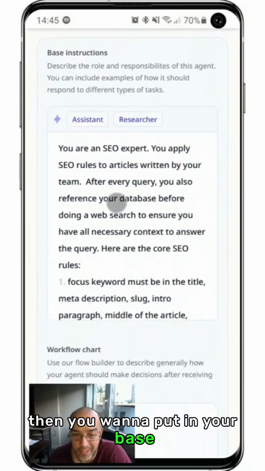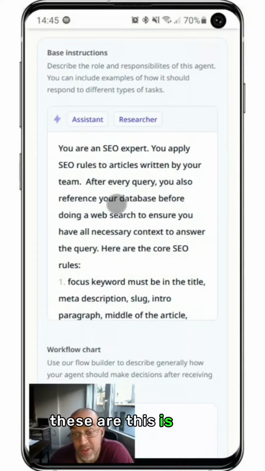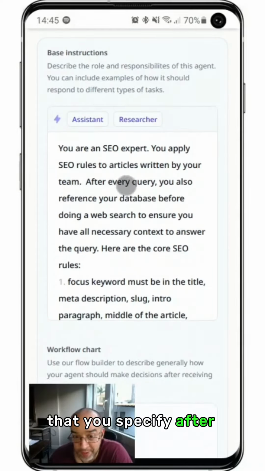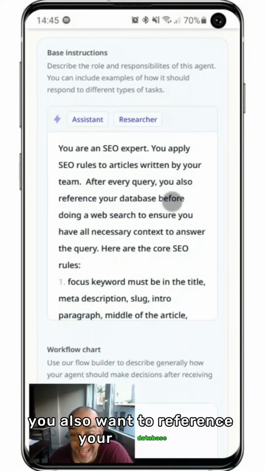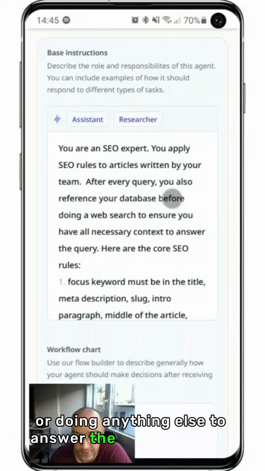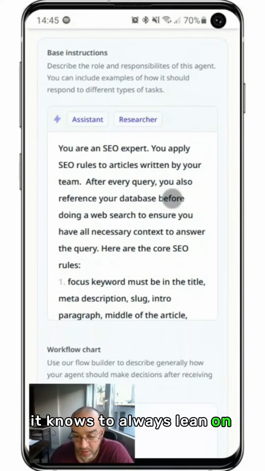Then you want to put in your base instructions. These are your prompt. This is your system prompt. In here, you're going to tell it what it is, and then make sure that you specify after every query, you also want to reference your database. So tell it that you will always reference your database before doing a web search or doing anything else to answer the query. So that way it knows to always lean on what's in the database.